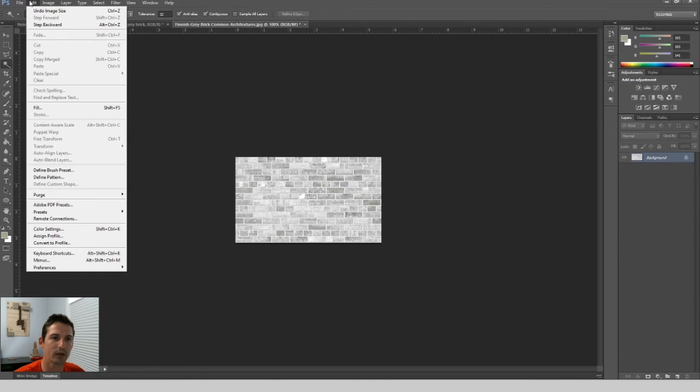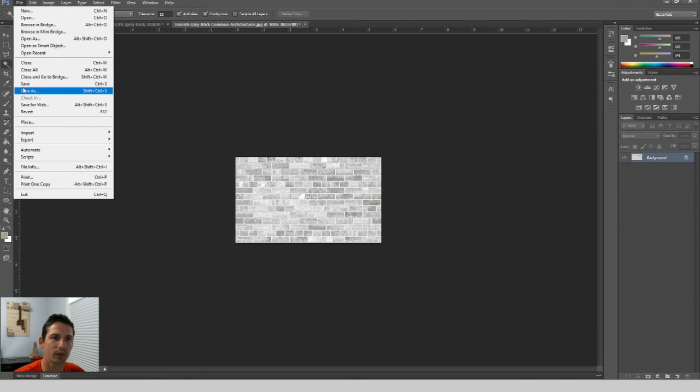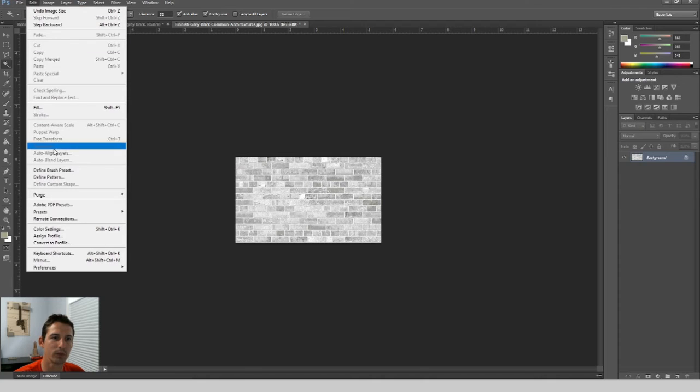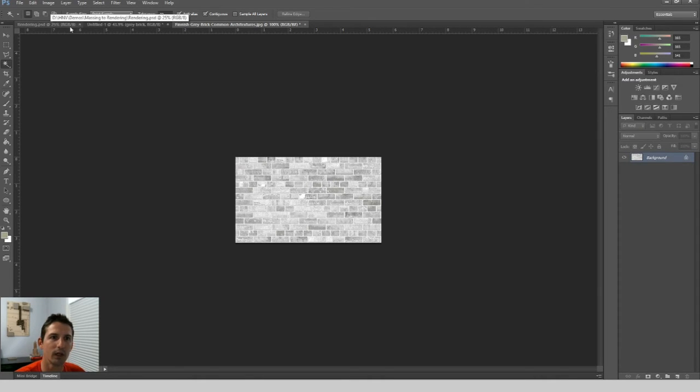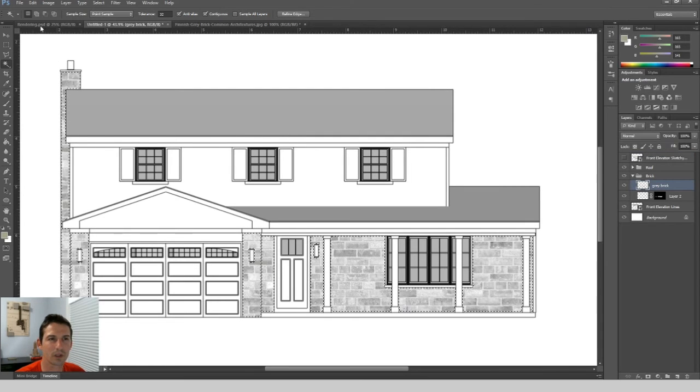Then we have to go back to, I don't think we can just save it. We have to go to Define Brush Pattern again. And I'll keep the file name the same, but I haven't found that Photoshop overrides this, so we're just going to say OK.